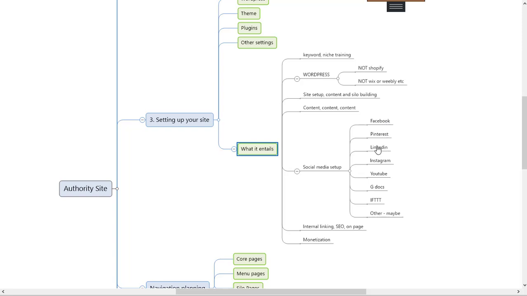Anyway, my point is that I do have a Facebook page for fibromyalgia. I've changed some details on LinkedIn to point to that. I don't yet have a Pinterest, I don't think. I don't have an Instagram. I do have a YouTube. I've got to do my Google Docs, Google stacking.